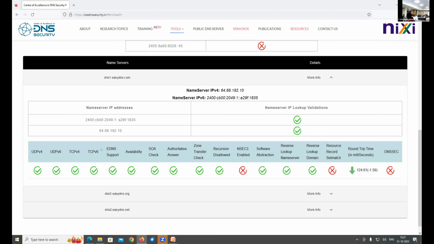Generally, the DNS packet size is very minimal, but if we enable this EDNS support, it sends large DNS packets via the UDP protocol.